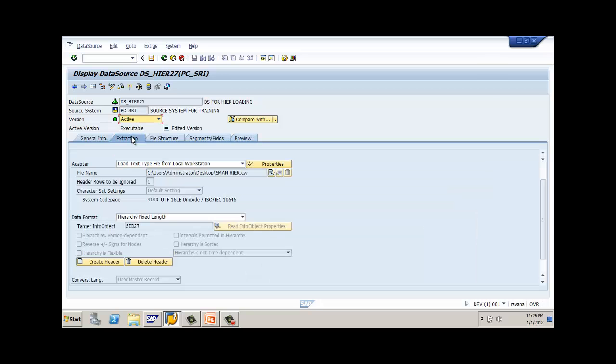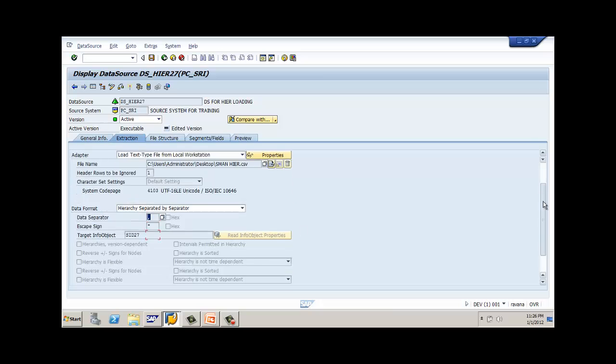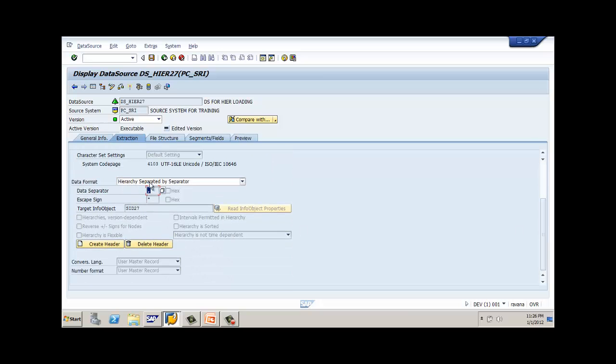Click on extraction tab. If you observe, the data format we have not selected here. The data format is supposed to be hierarchy separated by separator. Now it will display a comma for you. Okay, please observe. You need to select data format, hierarchy separated by separator, the comma.